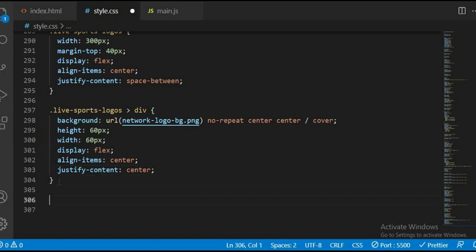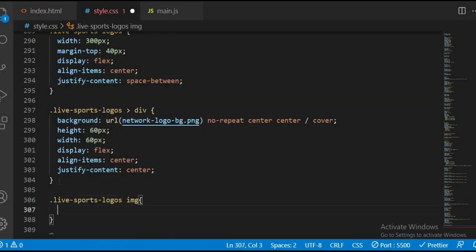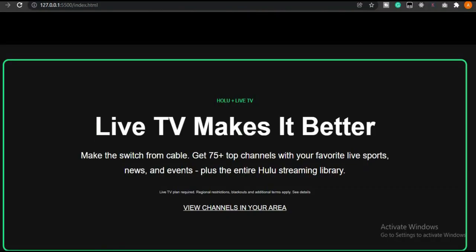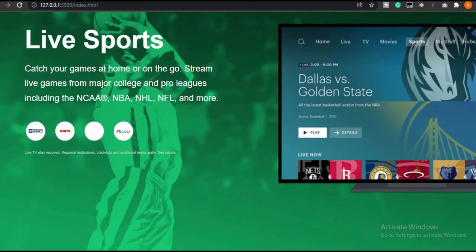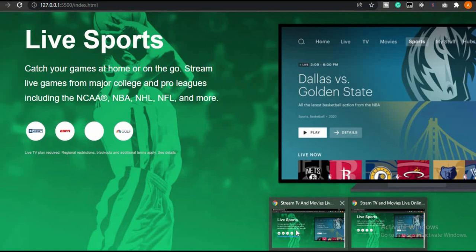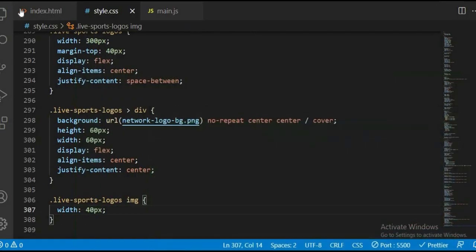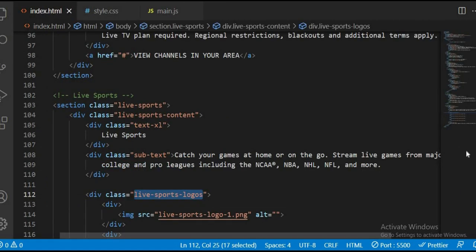Lastly, I'm going to select the images itself, img, and I'm going to give this a width of 40 pixels. Okay, so now I think there's a problem with this image. And there's a problem with that image. I'm just going to check and fix it real quick.